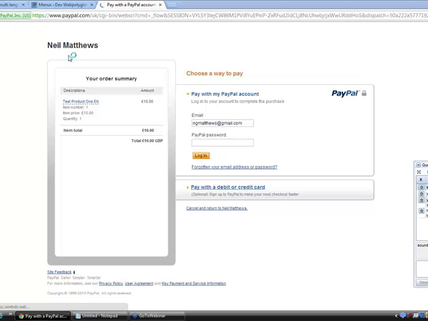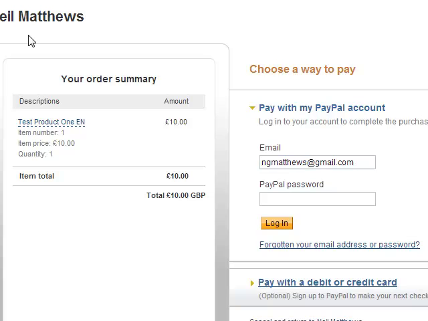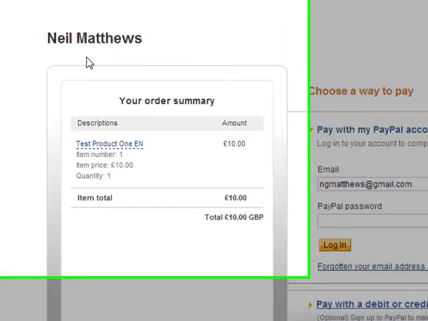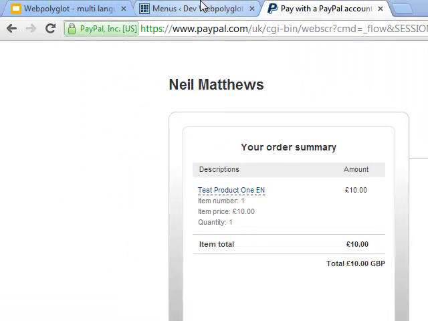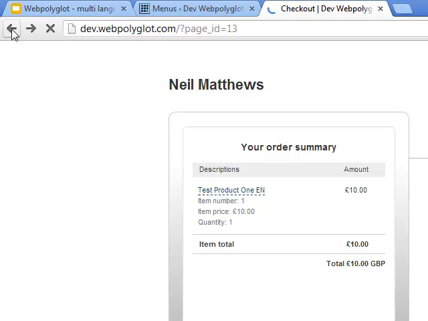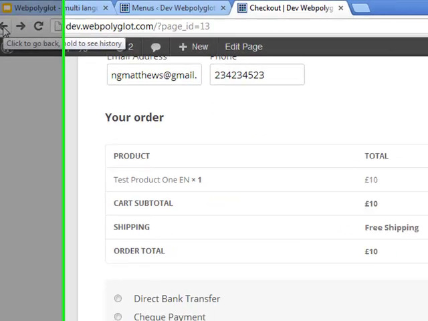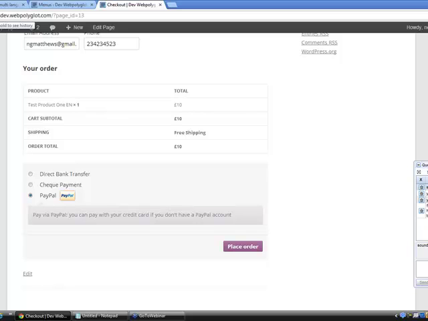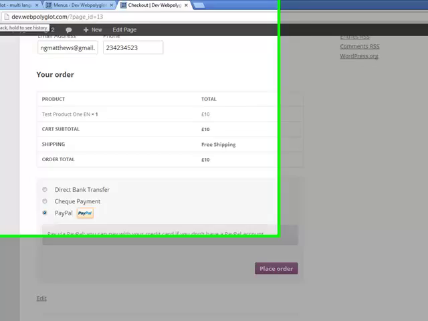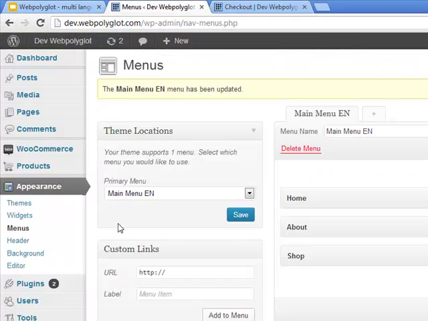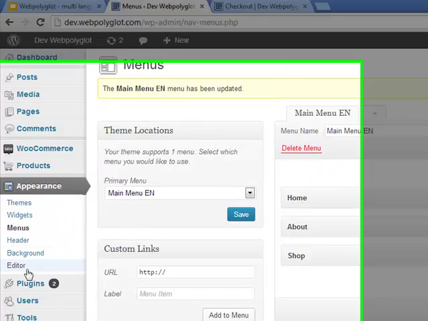But we'll cancel that. So we'll cancel this and go back to our site. So I guess what we're really interested in is looking at extending a simple e-commerce site and making it multi-language, multi-currency. So what we're going to do now is activate our WPML software.